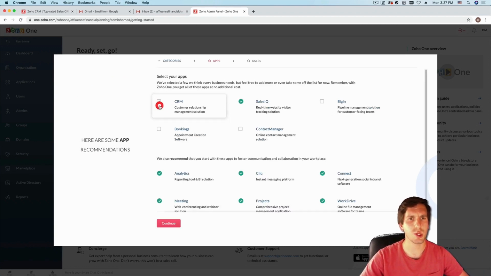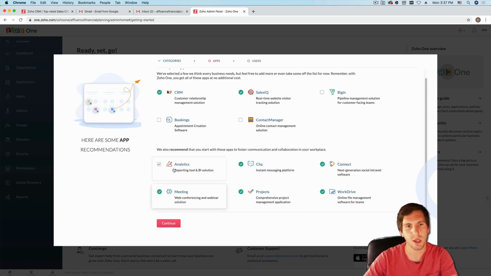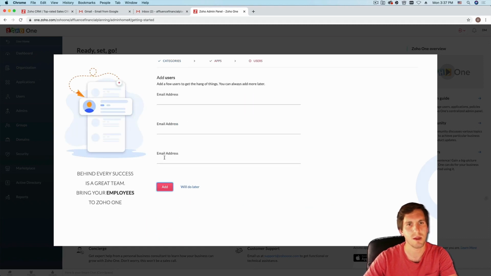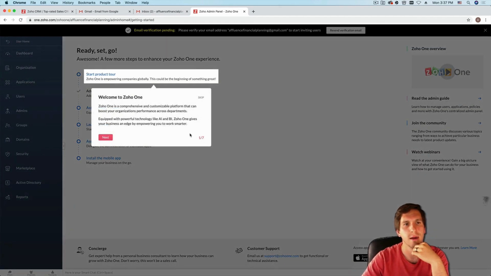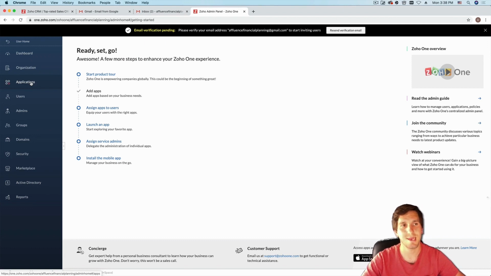Go ahead and for now, just click sales on this checkbox right here. And you see it's going to be adding certain apps that it wants you to use. That's totally fine. Just click continue. We'll walk through this a little bit more. It's asking you to add users. You obviously don't need to do that right now. So we'll say we'll do it later. And go ahead and skip the product tour. You're going to get a better product tour from me down the line. So now your Zoho One is set up.